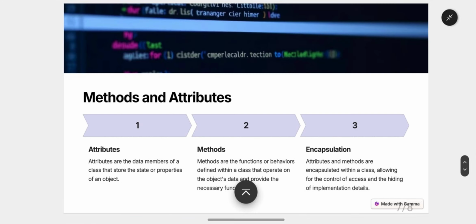New topic, that is methods and attributes. There are three types in this: attributes, methods, and encapsulation. Attributes are the data members of a class that store the state or properties of an object. The next is methods. Methods are the functions or behaviors defined within a class that operate on the object's data and provide the necessary functionality.